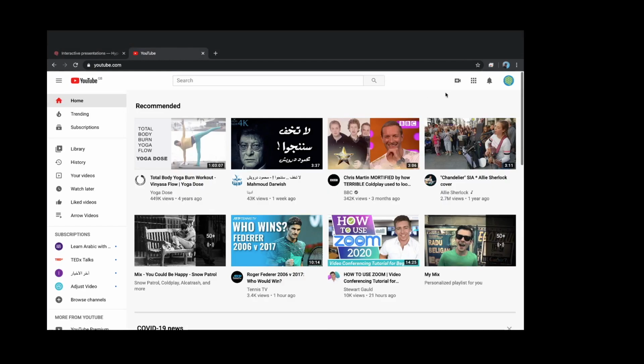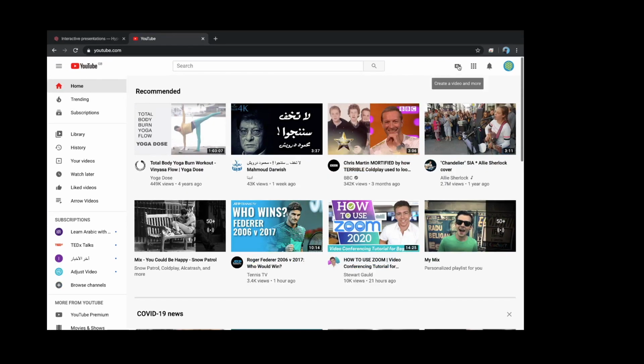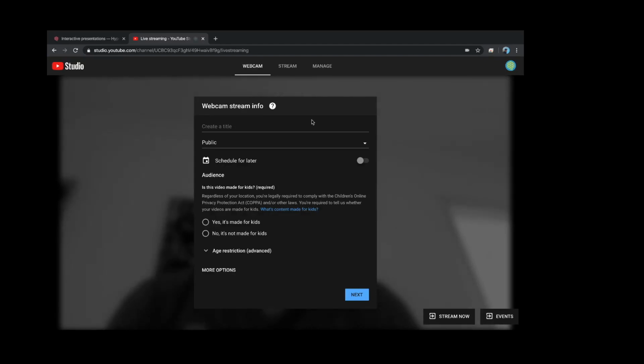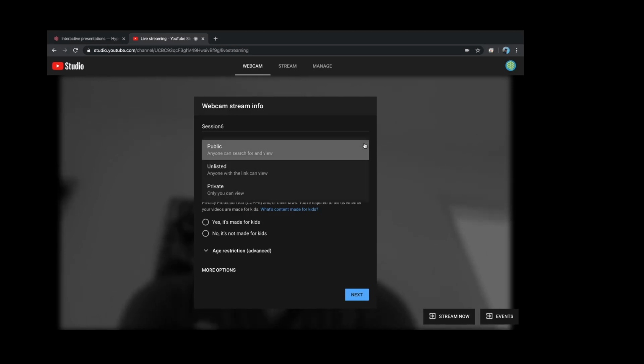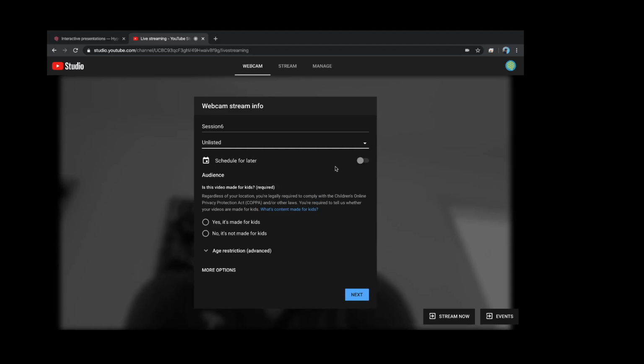You go to YouTube and you'll find this little camera with a plus button on it. Plus button because it allows you to upload videos or go live, and we choose to go live. So when we go live, we're going to be taken into YouTube's studio, and here we need to set up the actual stream. So we need to give it a title. So I will just call it session 6. I don't want it public. I definitely want to either make it unlisted or private. I think because you're going to be streaming to various people, you want it unlisted, so only people that have the link can see it.